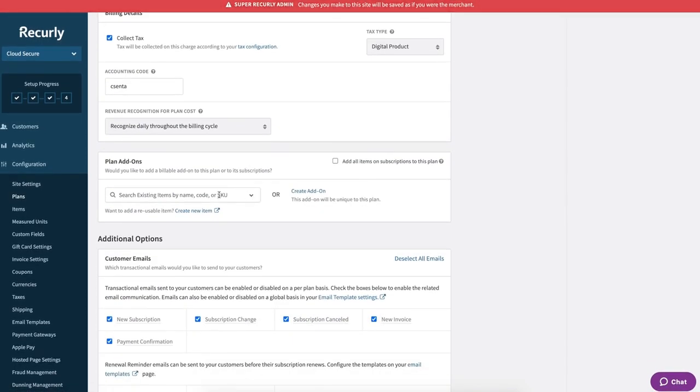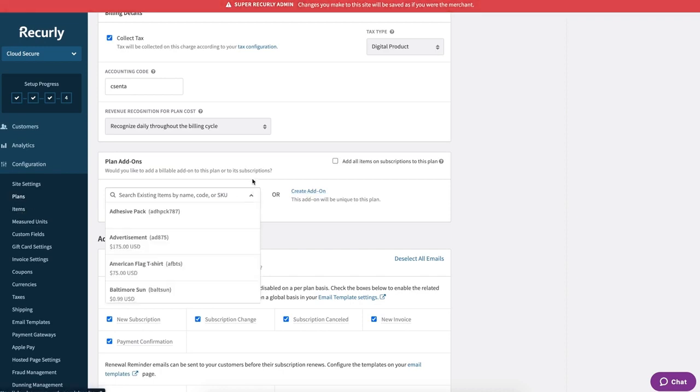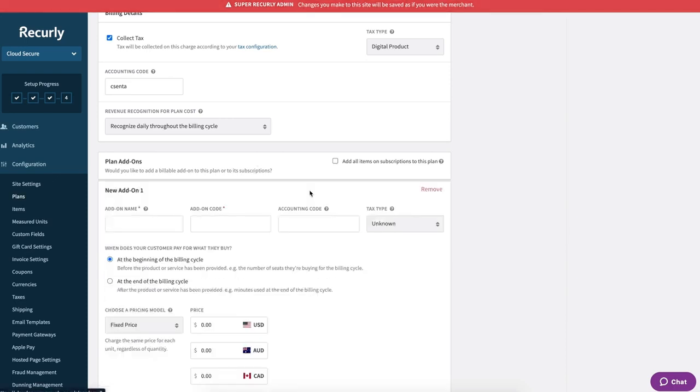Now, what I'll do here is I'll create a new add-on from scratch. So again, if you had items that you wanted to leverage to attach into the plan, you can bring them in here. I'll go ahead and create a brand new add-on, and we'll call this Seats, because part of what we're going to be selling with this subscription is that customers will create or select how many seats they want.